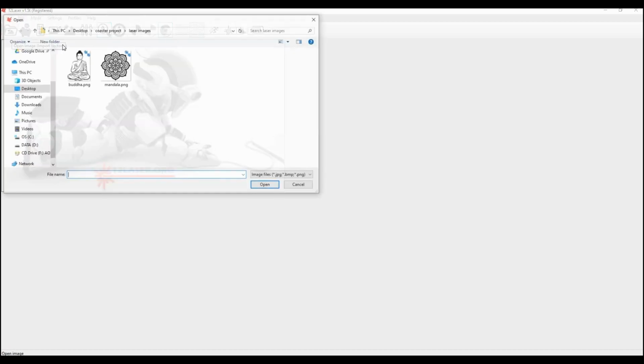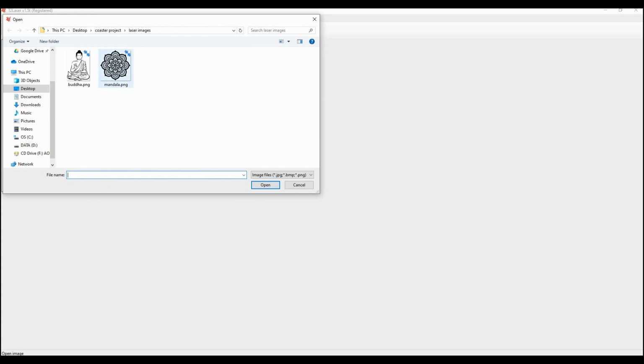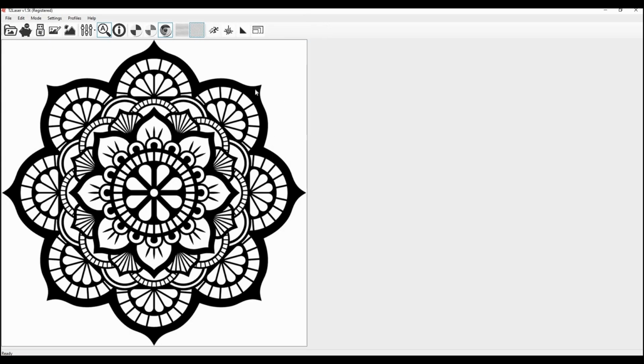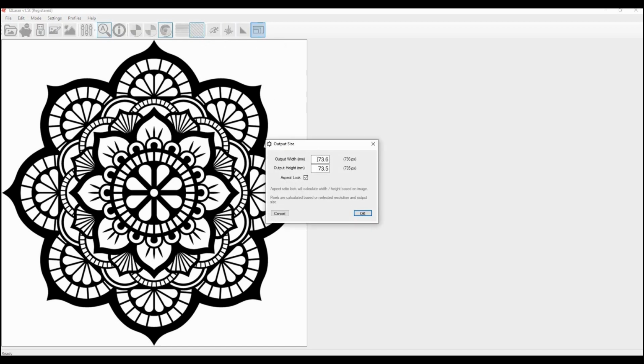So we've got 2 different images that we will be engraving today. We're just going to focus on one of them for now. So the first one is this lovely mandala image that we have here. So once we've loaded that in there, we're just going to have a look at our output size. Now the default output size is 73.6mm. We're going to make that a little bit larger, and we're going to go with an 80mm output, which should make it nice and easy for us to adjust the size on.